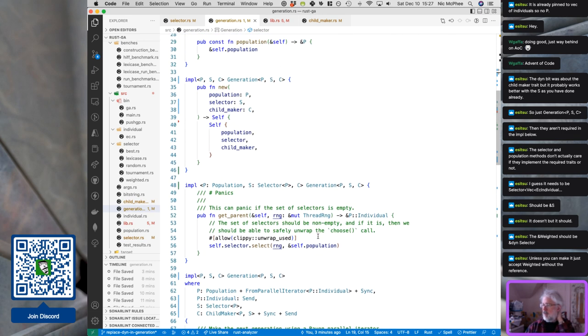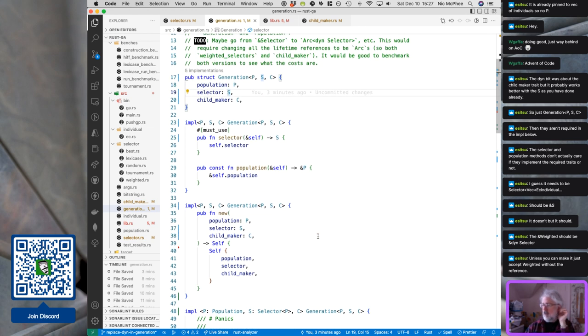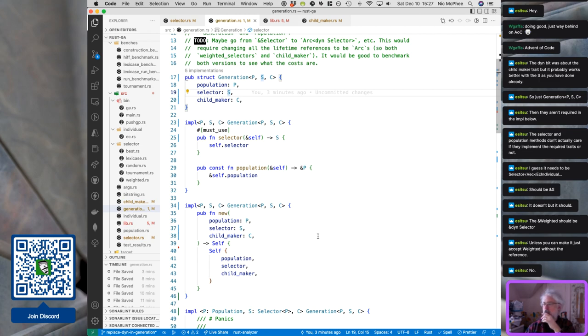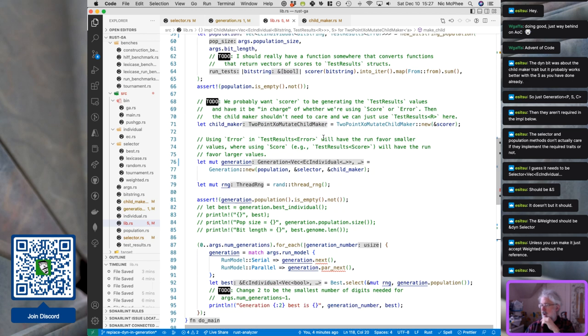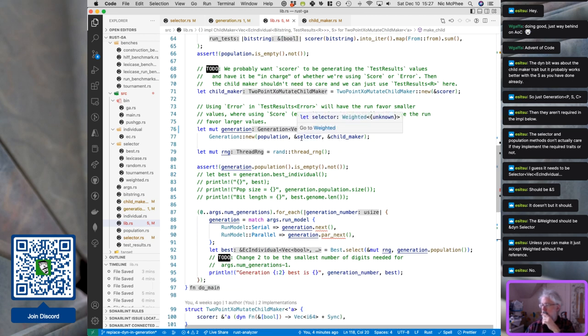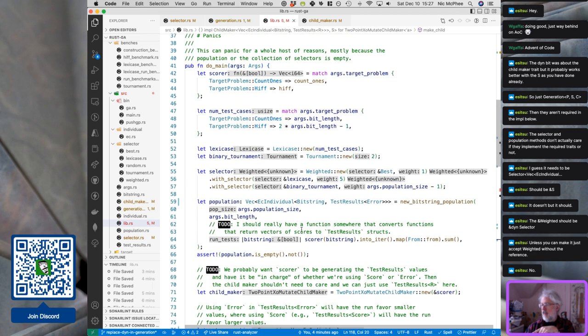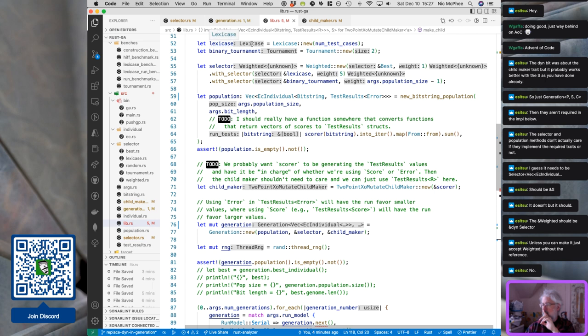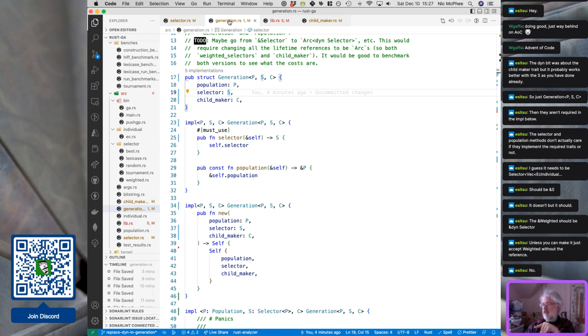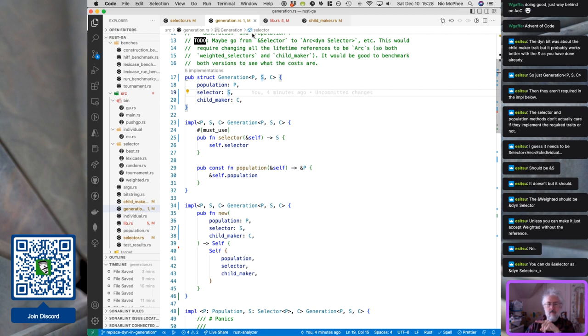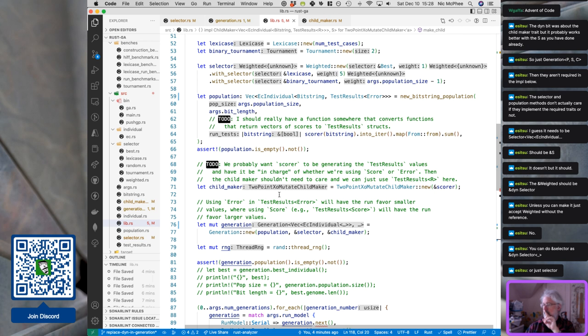Well, maybe it is. Maybe we do want references to the selector and the child maker all the way through, unless you can make it accept weighted without the reference. So that, accepting weighted, that's sort of back here. No, so we're passing in a reference to the selector here, and it's accepting that, because a reference to a selector is a selector. You can do and selector as and dyne selector blah, or just selector.